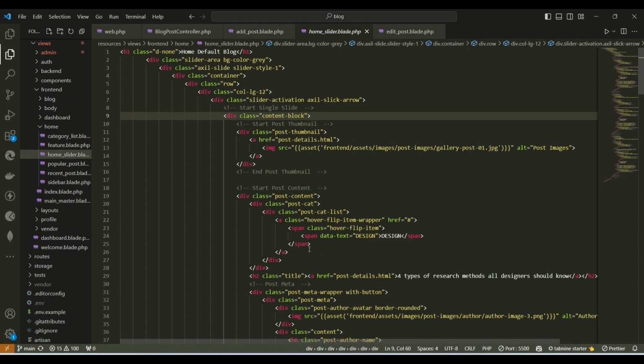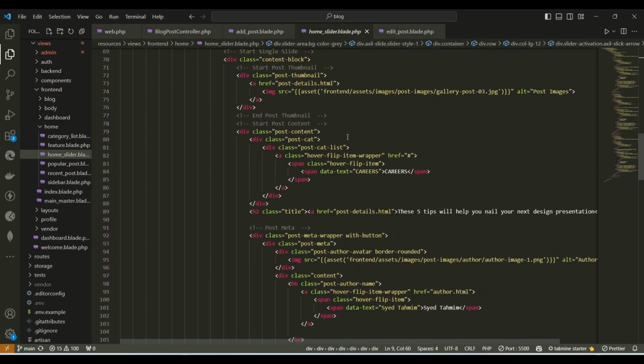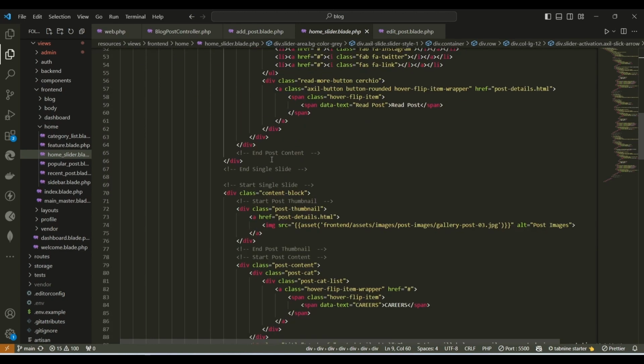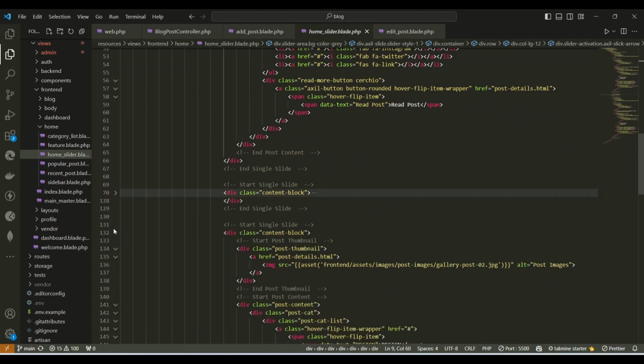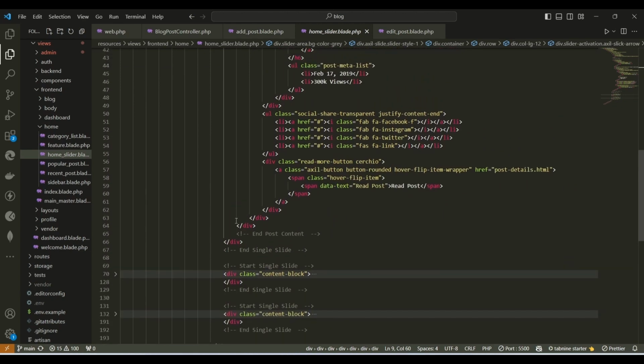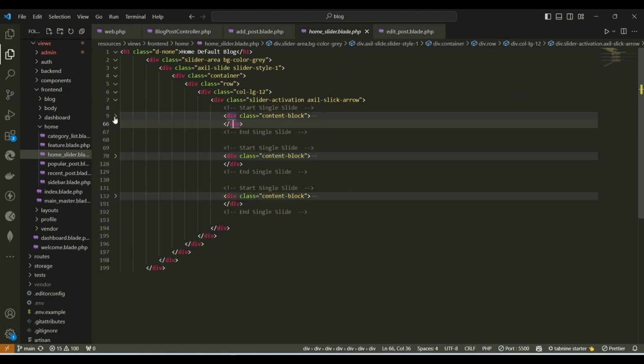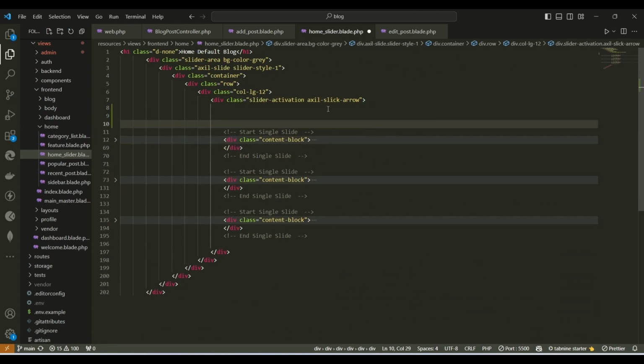To display the blog post that include slider, first of all, we have to find our common div so that we can run our for each loop. So let's look for our common div. This is one, this is two, this is the last one. We just need one, so we delete this.